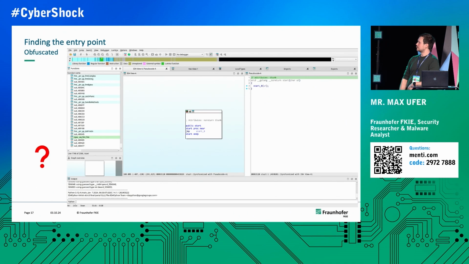But what if you see something like this? This is an example of a program which was obfuscated with the open source obfuscator Garble. And one of the many things that it does is it corrupts the program counter line table. So we are not able anymore to recover the function names. So now you're again left in this situation where you have this big binary with many functions and you don't know where to start.